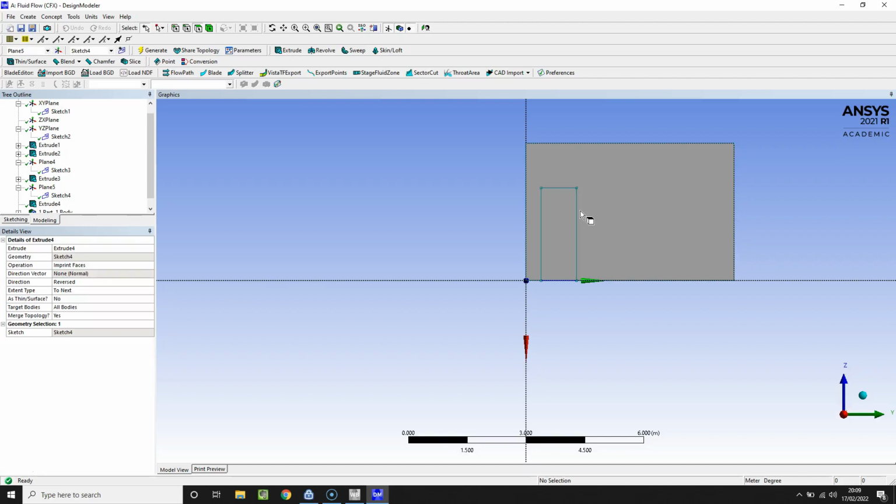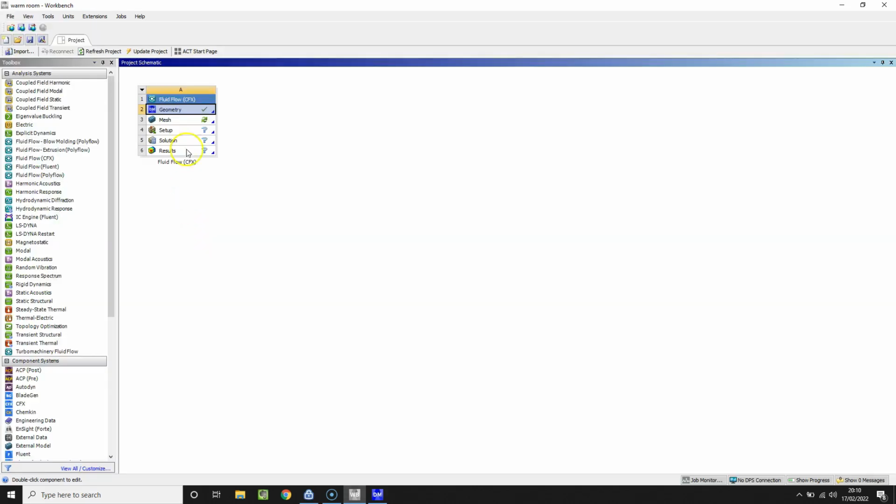So before you go any further, make sure you hit save, and if you haven't already done so, save your project. So once you've done that, move on to your meshing.